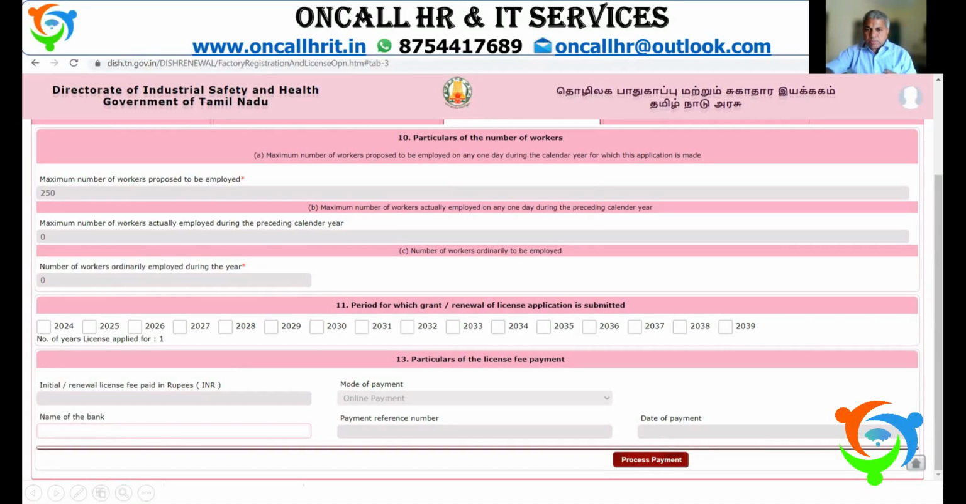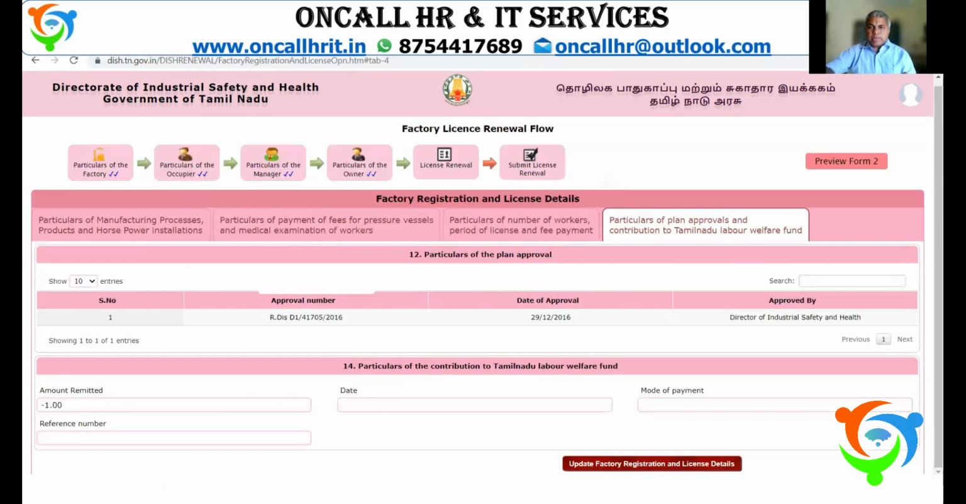There you enter the amount, proceed for payment. You can see at the end of this session one video is there. In that video, you can see how online payment is also processed. When you click, it takes you to the bank site. There you can pay the amount, then it will come back.